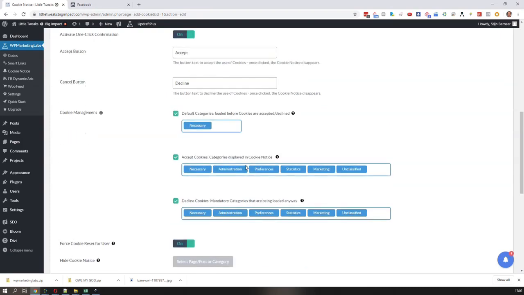And then the cookie management. Here we have 3 sections, and they're described. First, as soon as you end up on the page, whatever is in the category necessary is loaded right away. Yeah, exactly. And then accept these. We have different categories, and each category can have one or multiple codes.